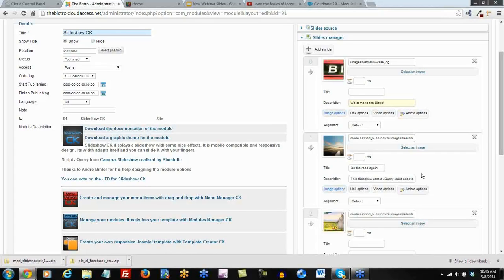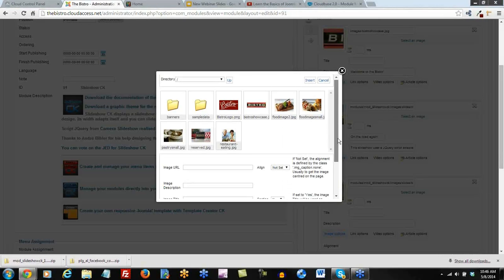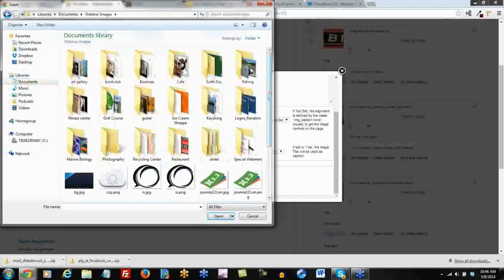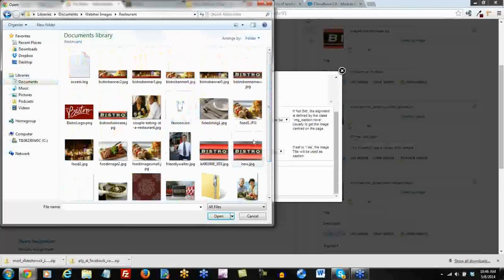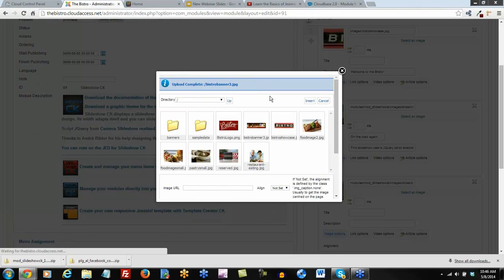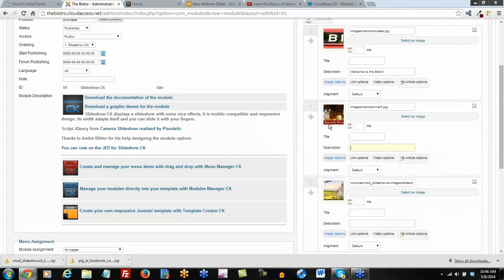And in the next image, this time I'm going to select a new image from my computer. Choose a file, go to my documents, my webinar images, go to the restaurant folder. Where are my banners here? Let's see. Now for these two banners, I actually put some text in the imagery, so I'm not going to do a description or a title. So let's select this one and start the upload. Select my Bistro Banner 3 and insert. And again, I'm going to delete the title and the description because I created that in my image itself. You can see the text down below.